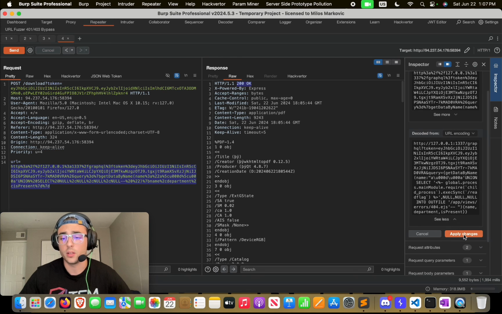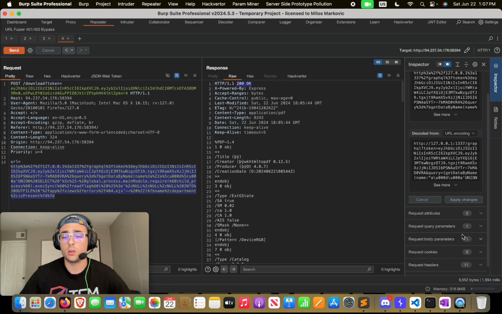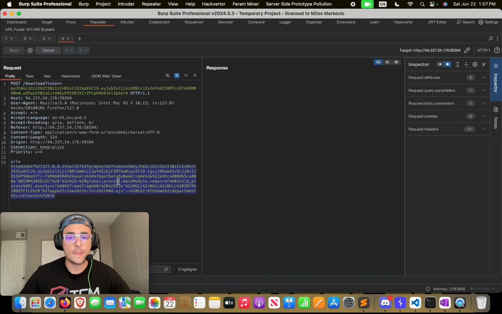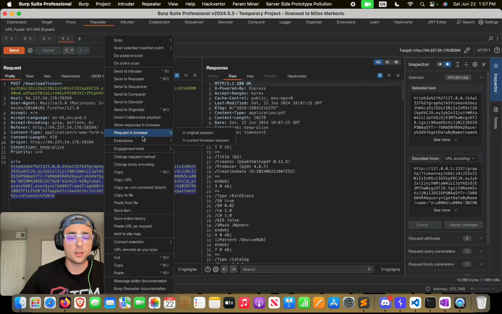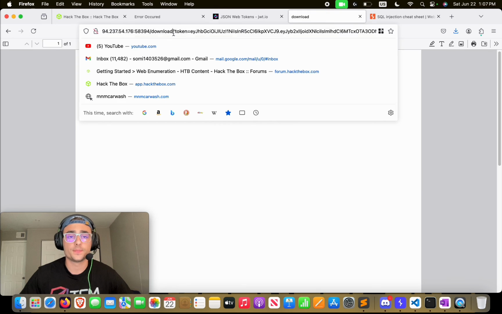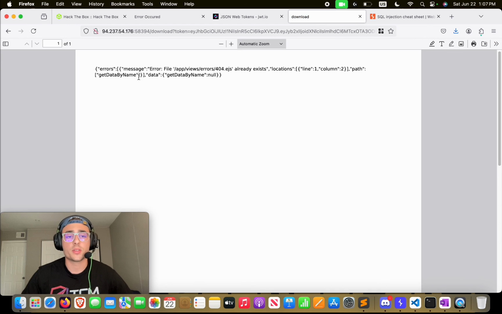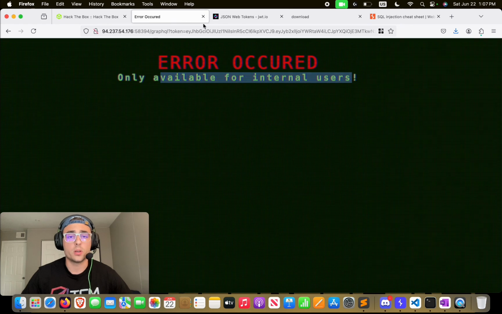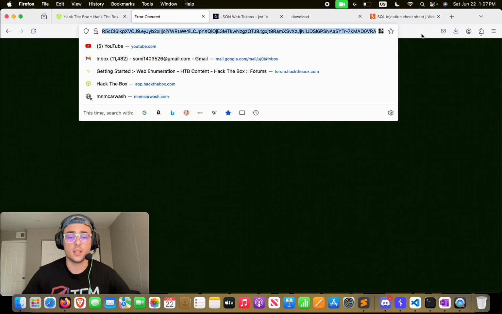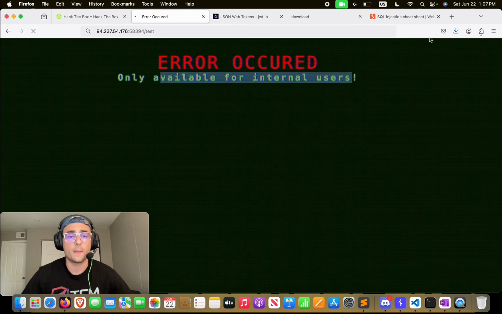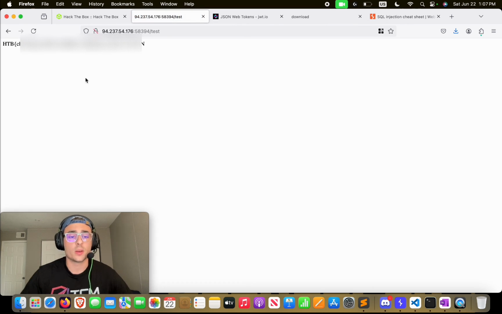So what I forgot to do last time is to apply changes, and then let's give it a try. So 200, okay, let's request it in a browser. And now we see an interesting error, says the file views error 404.ejs already exists in location. Now if we go ahead and try to visit any non-existent location like a test file, we see that we got a flag and we successfully solved the challenge.